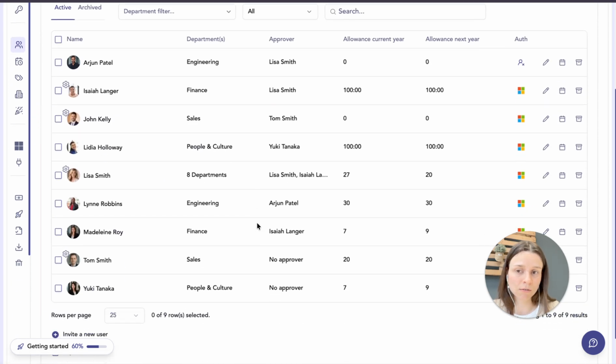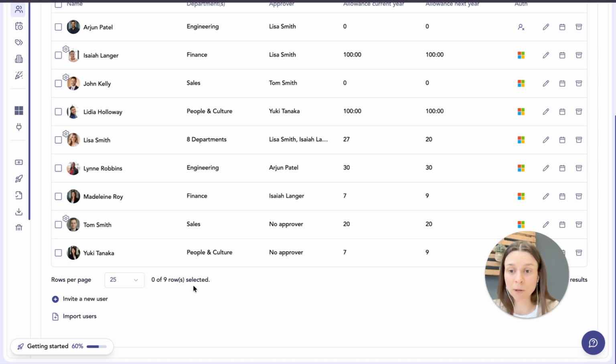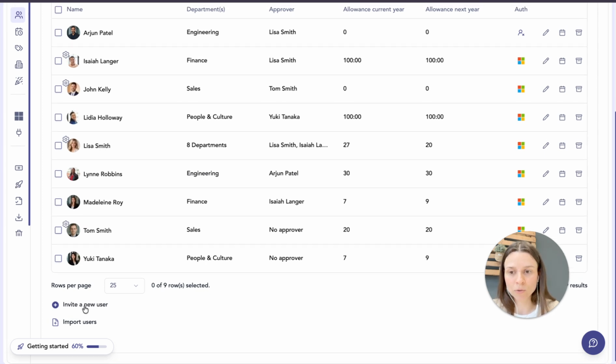In my case you see already a list of users I added in my workspace, and below you see two options. Either you invite a new user or you import via bulk upload in an Excel file. There's actually a third option, which is add users via the Microsoft Entra ID group sync. In this video, we will only focus on those two options here.